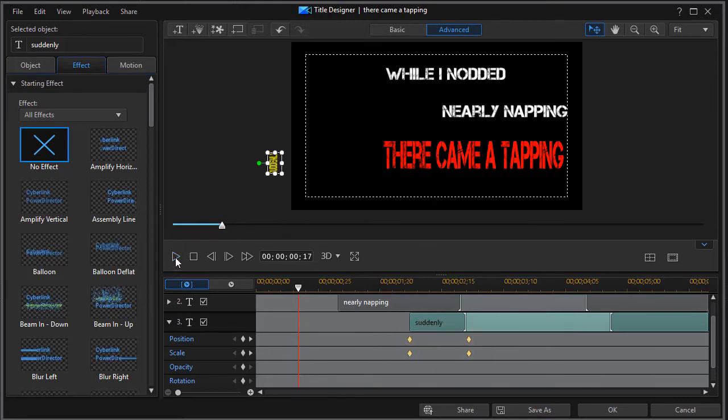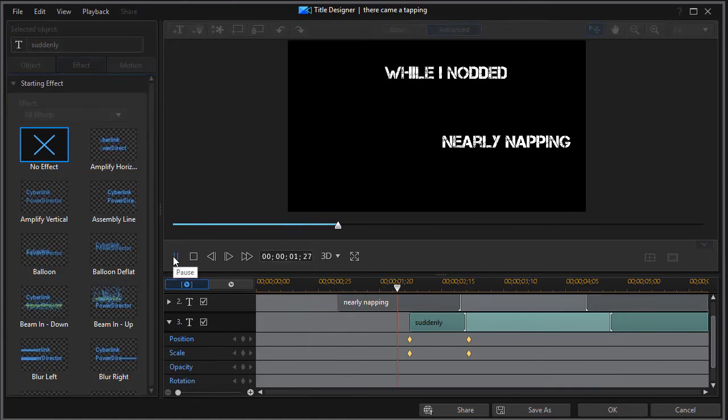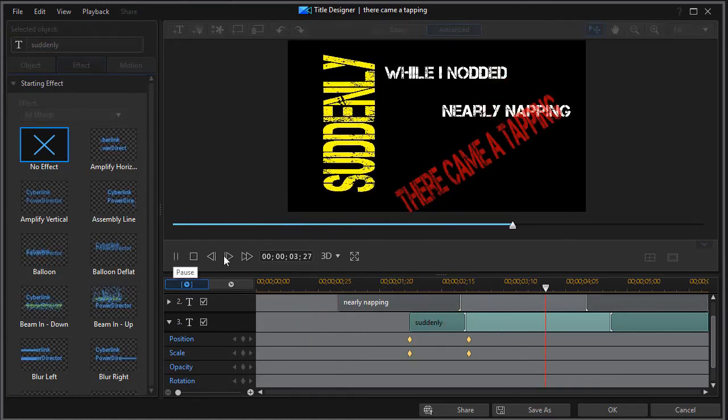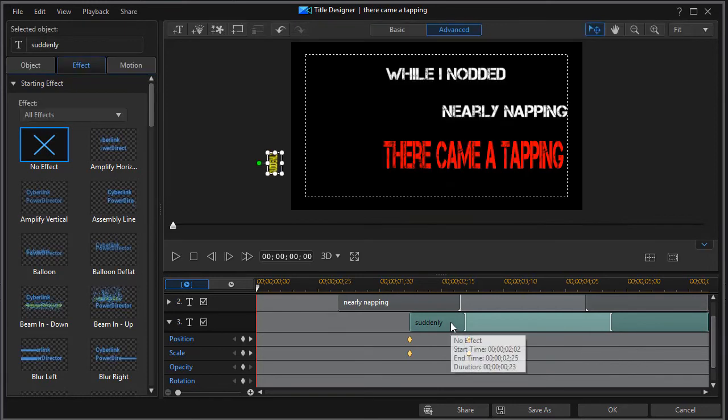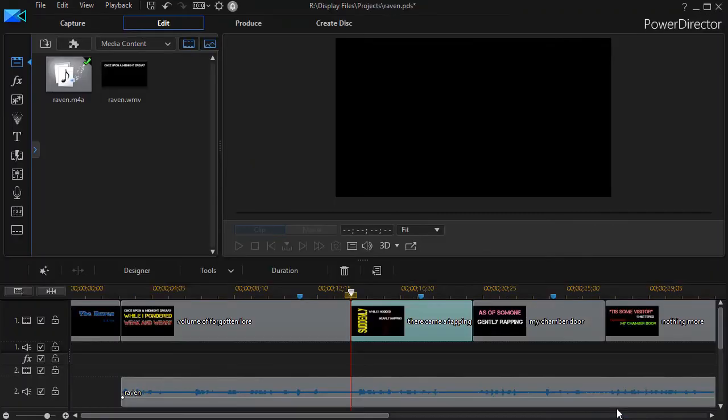Let's try it again. I nodded, nearly napping. Suddenly there came a tapping. That's actually better than what I had before, I think. So that's an example of how you can combine the starting effects and keyframes, but you have to learn which one trumps the other one in certain situations. We'll simply save the changes we've made on that one.